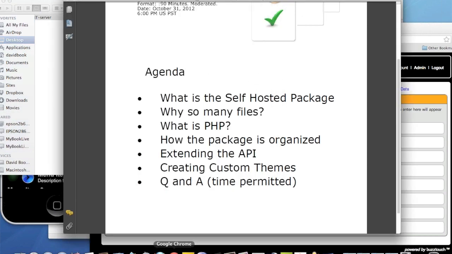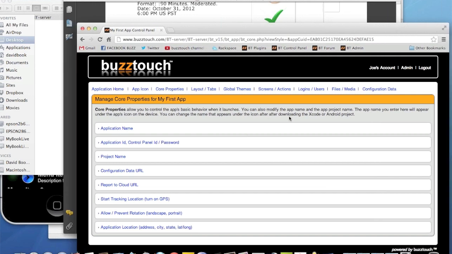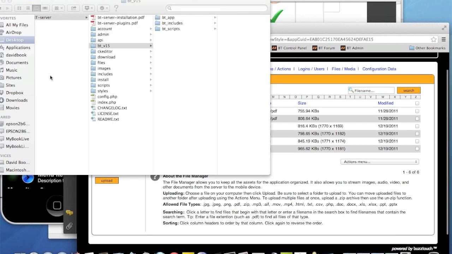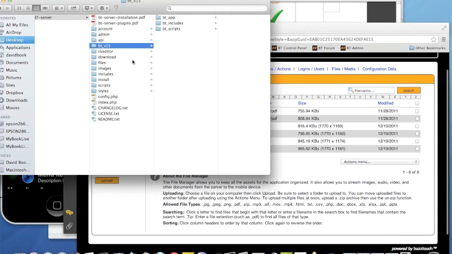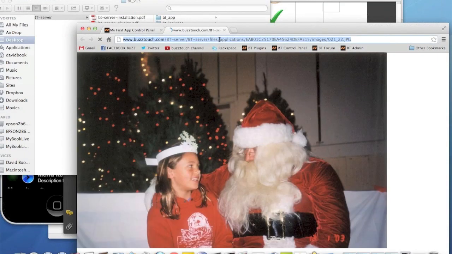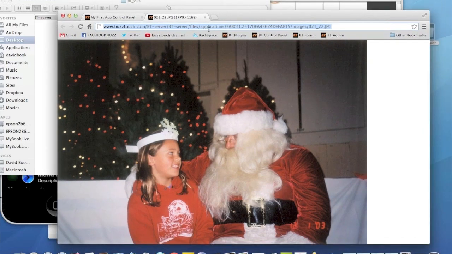For example, if I go to this control panel here, and go to files and media, and upload a new picture to my file manager, where are those files? They're not in the download because they didn't exist when I downloaded the software. I haven't even used it yet in this case, but they must exist somewhere on the server. If I look at the URL to this picture, by the way, that's ten years ago, Santa Claus, my daughter.